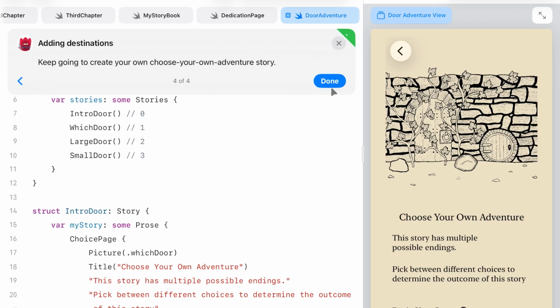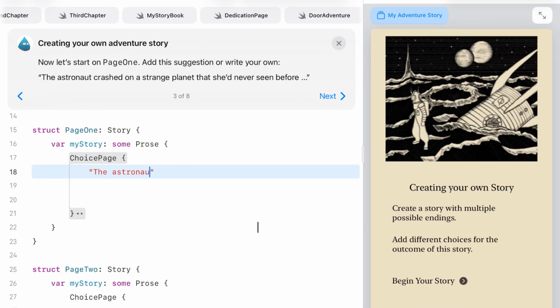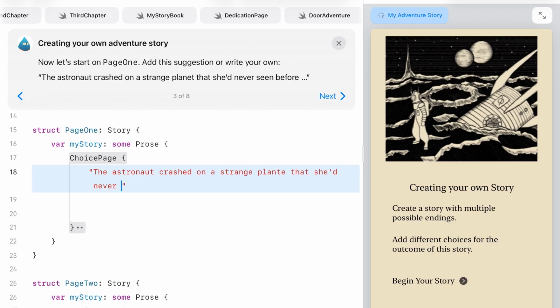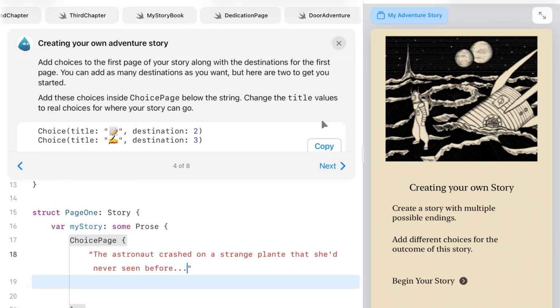Not bad, bro. So you are ready to start building your own cool choose your own adventure story. Let's do it. This is where the real magic of interactive storytelling begins. Now write page 1. Here's a fun starter. The astronaut crashed on a strange planet that she had never seen before. Your first page sets the entire mood of the adventure.